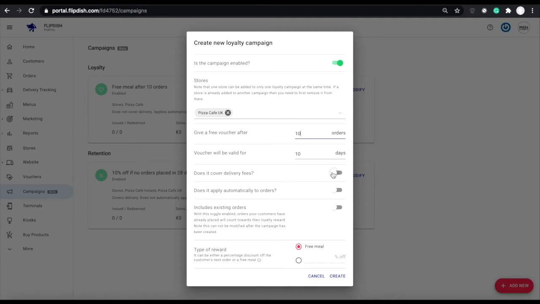You will also need to define whether the voucher should also cover any delivery fees to the customer or not. Next, you'll have to decide whether the voucher will be automatically applied to the customer's next order with you, or whether they'll need to enter the voucher code in order for the discount to be applied.